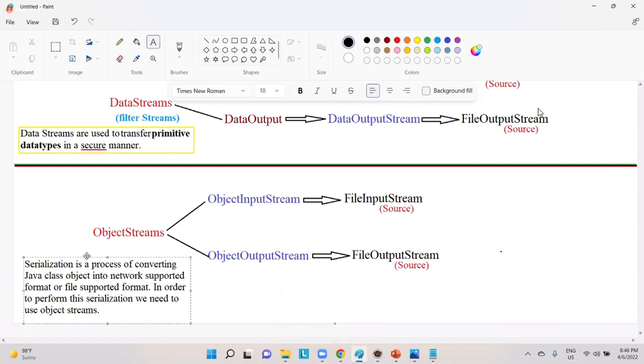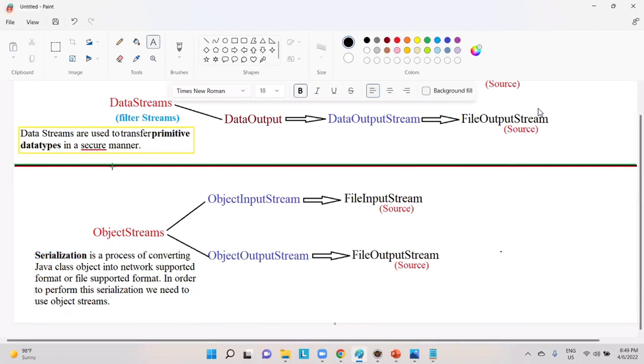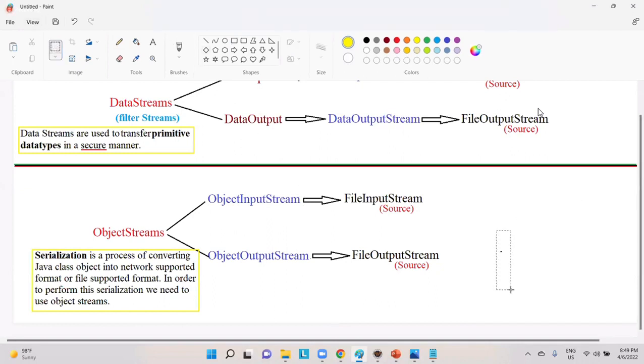Guys, I hope you got a clear idea here. First you should understand serialization. Serialization means it is a process of converting a Java class object into network supported format or file supported format. If we want to perform serialization, we need to use object streams. In object streams, we have two classes: object input stream class, which accepts file input stream as a source for its data, and object output stream, which accepts file output stream as a source for its data.